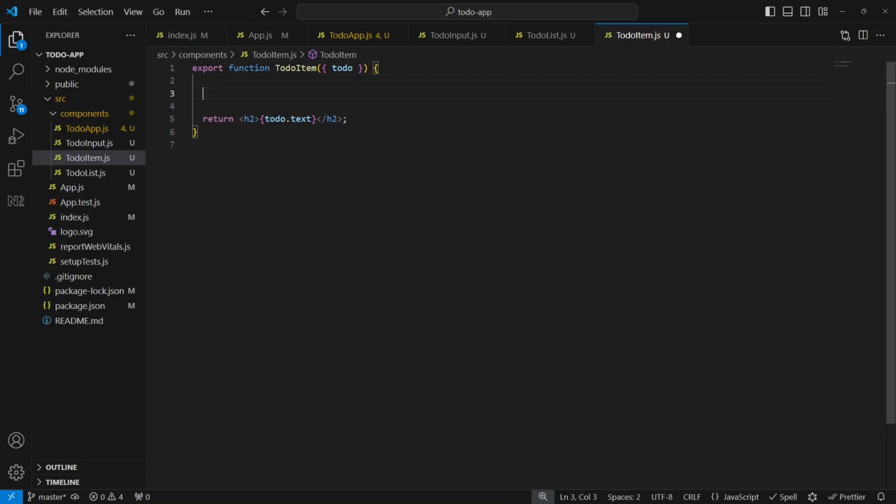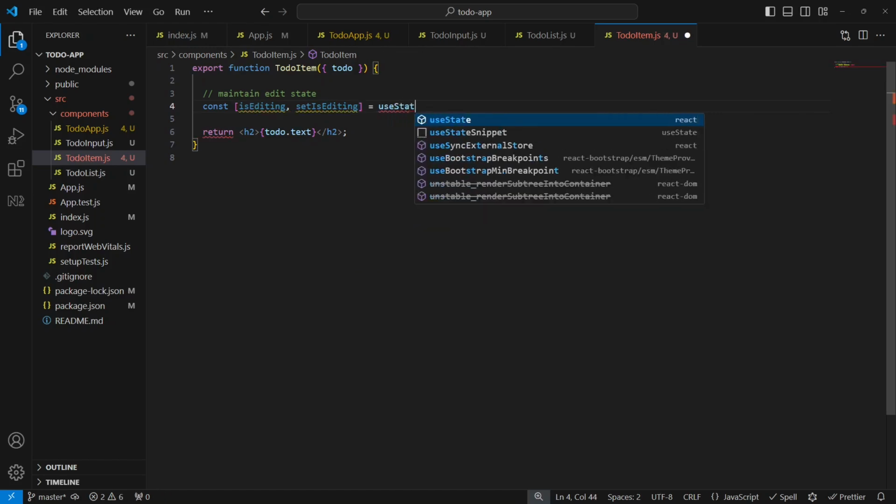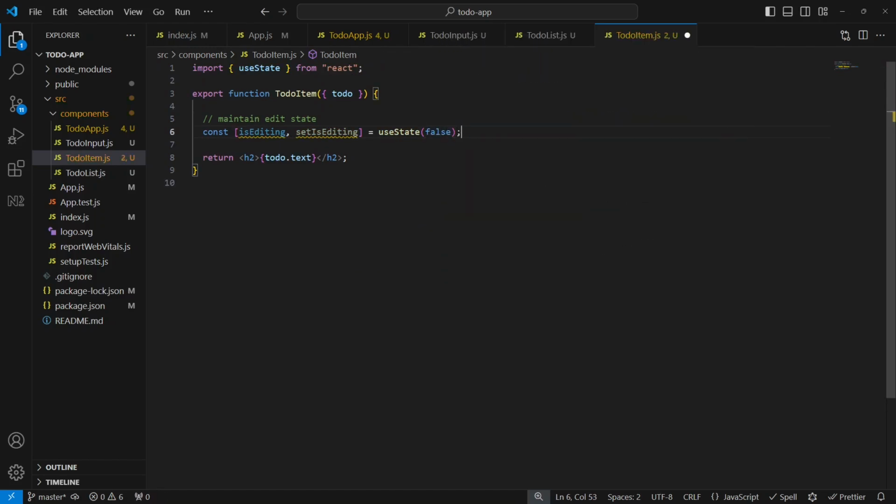What is the first thing that we would need? We would maintain edit state. So you would need a state variable. Const isEditing, setIsEditing equals useState, and by default the editing mode is set to false. So it will only be editing when you explicitly click on the edit icon. Second, we need to handle the edits, or handle the updates to the input item. So handle updates to input.